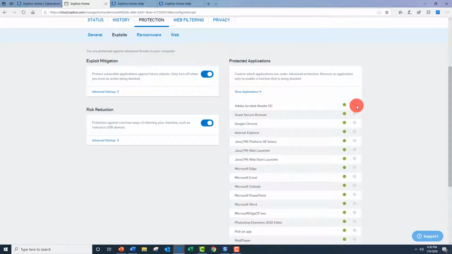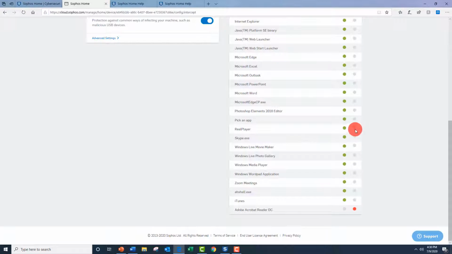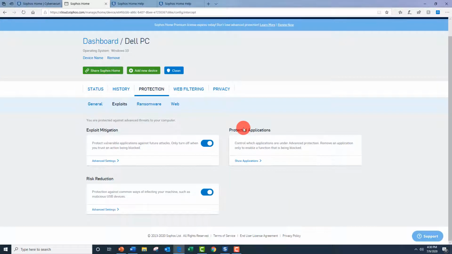I guess once you turn one green, so once you turn one red, it'll show up at the bottom. So you can then have it organized pretty effectively and visually, so you can see which ones are green and which ones were off and which ones were on. So those are the three things under exploits, under protection.